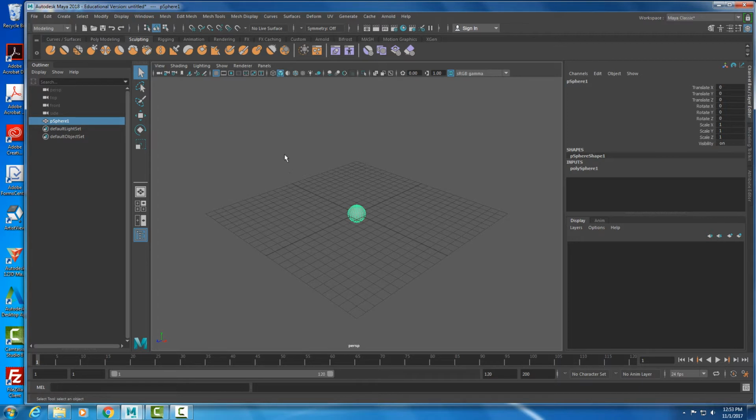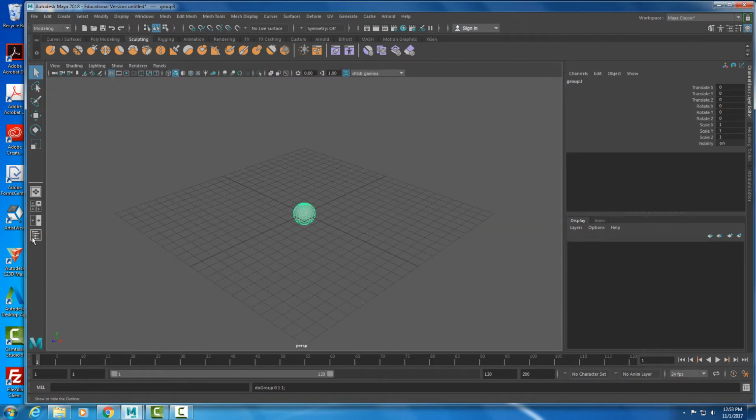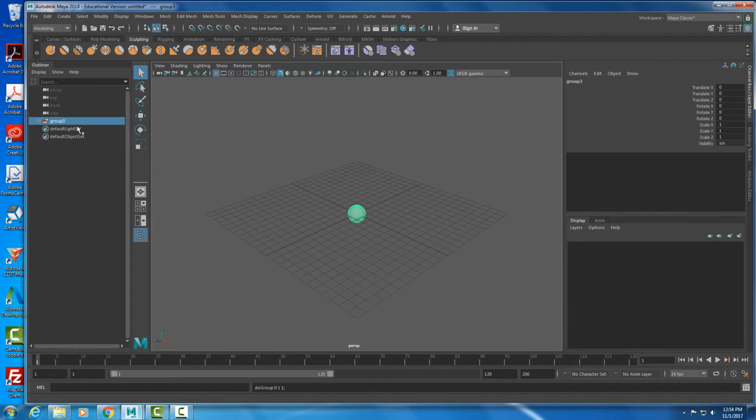Then I'm going to grab the sphere and group it to itself 3 times. With that geometry selected, I'll hold Control and press G. So Control G, Control G, Control G until I have 3 groups. Now I would recommend having your outliner open. If it's not, click this icon here in the bottom left-hand side of your tool panel. When I click on this, it's going to open up our outliner, and there I should have a group node labeled Group 3.